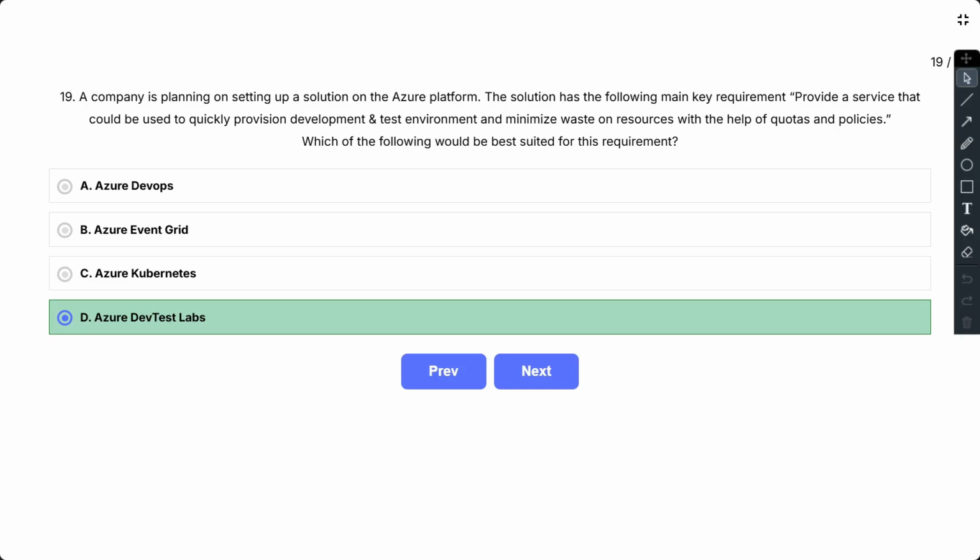Now the last option, Azure Event Grid. It allows you to easily build applications with event based architectures. It's a fully managed intelligent event routing service that uses a publish subscribe model for uniform event consumption. Event Grid can be used to support your own non Azure based events in real life using custom topics.